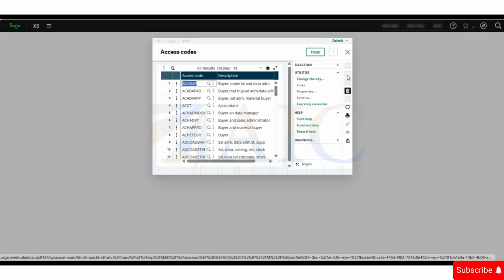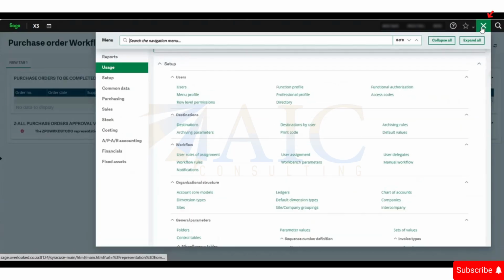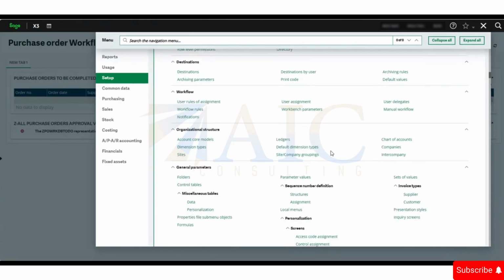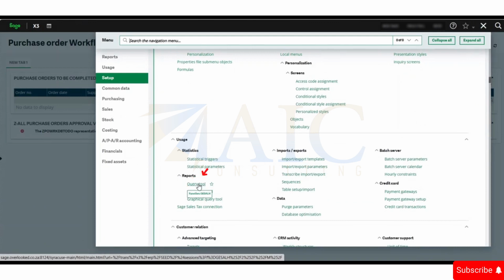So once we've created the new access code, we can link it to a report now. So first, we will close this function, go to navigation again, and in the setup section, if we drop down there in the report section, there is a query tool function. We will click on that.